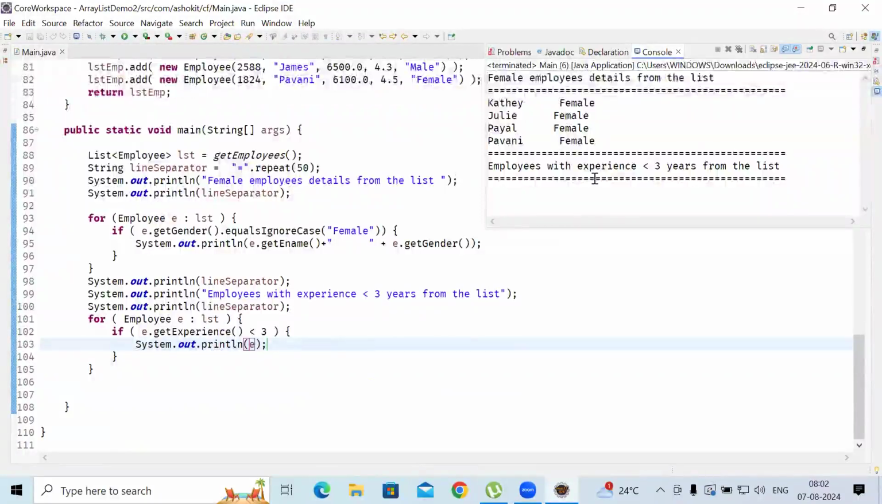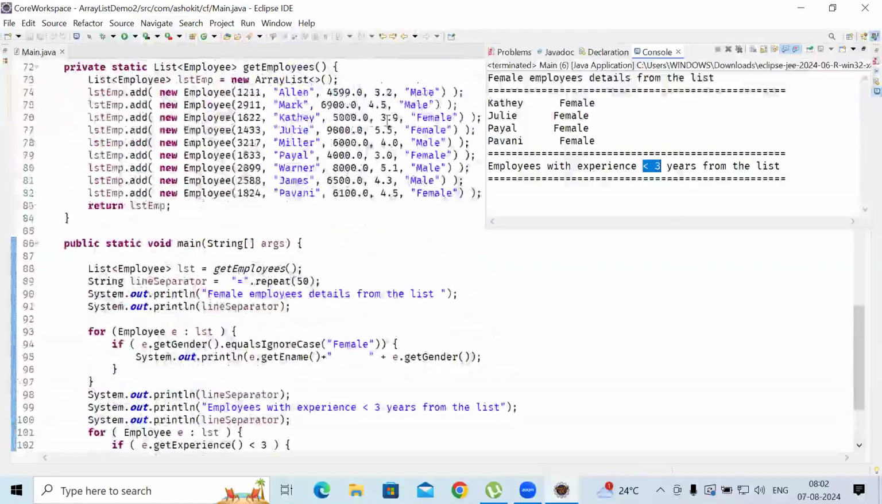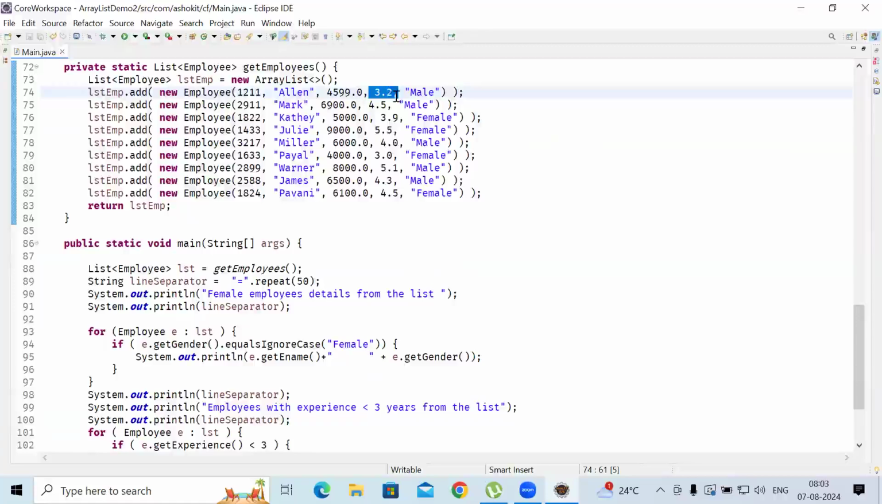Okay. Do we have any employees with experience less than 3 years? I don't have. You can see here. What is the employee experience here? 3.2. Here 3.0, not less than 3, equal to 3. This is 3.9. Do we have any employee with experience less than 3? No. Do we have employees with experience less than 4?